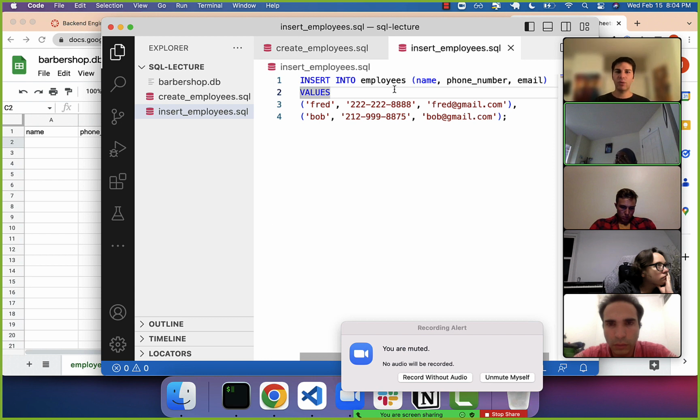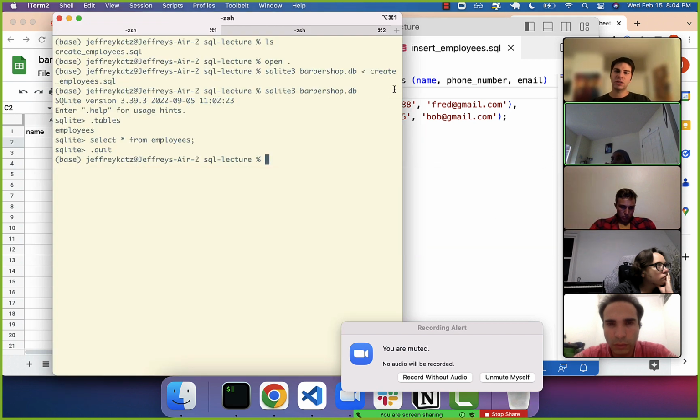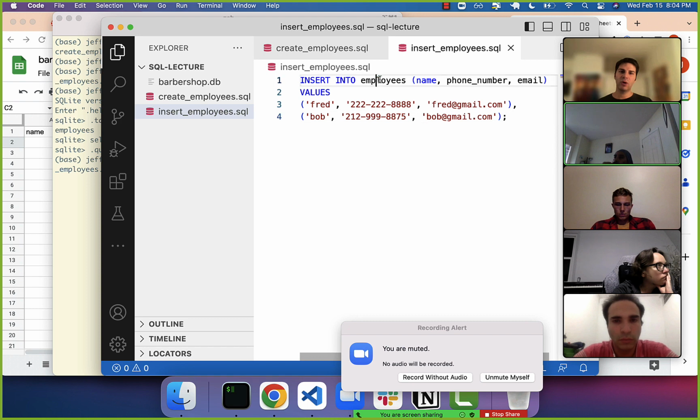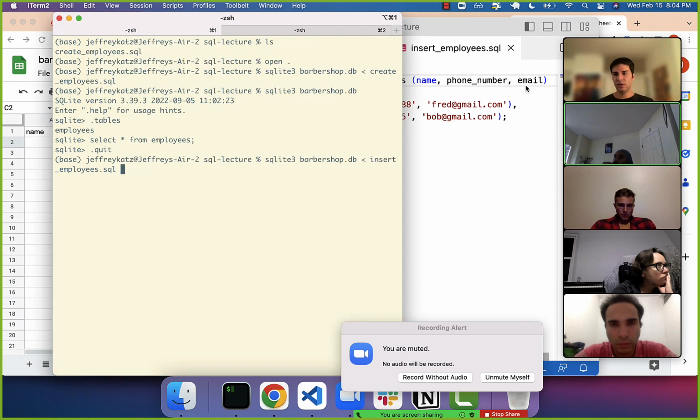So now, same thing. We want to run this code, SQLite 3, against the Barbershop database. We want to run the insert into. So I have this caret to run this file against my database. And it will look for a table called employees. It should find it. And then it will insert these values in these corresponding columns. Let's see if that seems to have worked. If you don't get a complaint, then it worked.